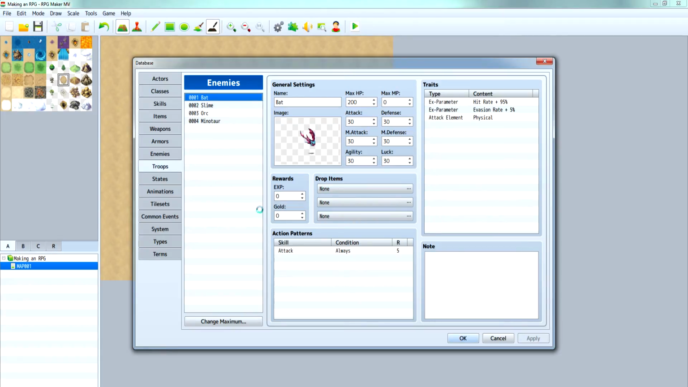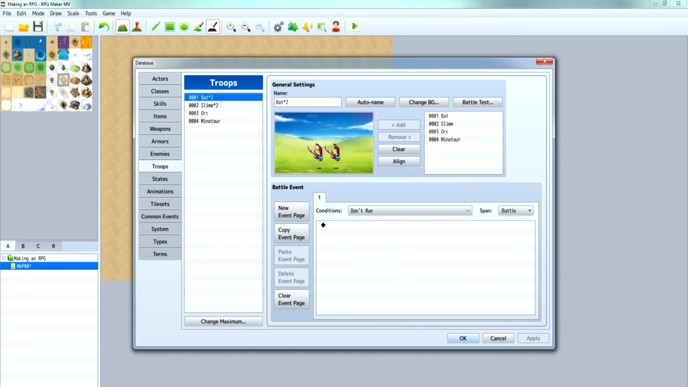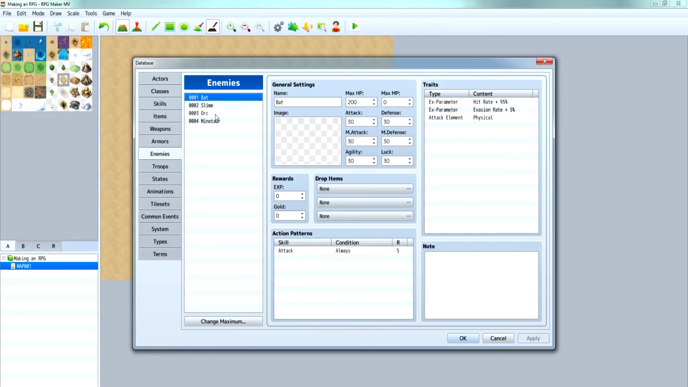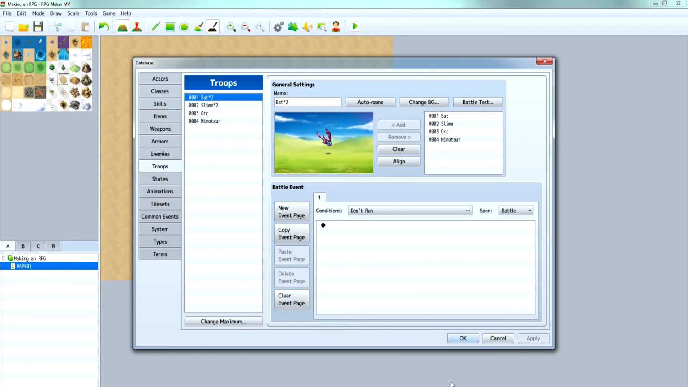But your troops are basically what enemies will show up in battle. So troop number 1 is bat times 2. So that means in battle you'll find 2 bats. So this is the general settings for battling 2 bats. Now you could just have 1 bat if you wanted to. Just go in here and hit remove. Now the battle is only with 1 bat. Simple as that. But enemies, troops. That's the difference between those. I hope this makes sense.